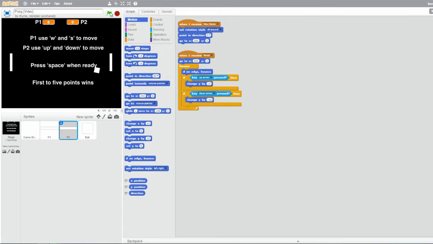Green flag, nothing happening yet. Hit the spacebar and we can move up and down, up and down. I'm playing both players at once here because I'm on my own. Hit the spacebar, reset to the center. Brilliant. So our players can move, our paddles can move up and down, but tennis is nothing without the ball.